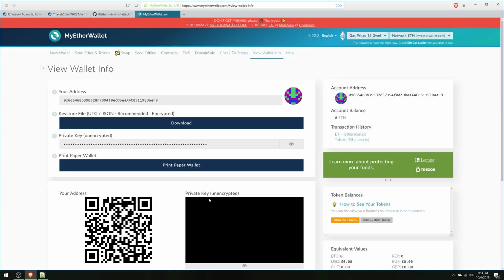Now, for this part of the demo, I can't really help you. If you don't have the ability to send Ethereum already, I encourage you to use a service like Coinbase.com. It makes it very easy to purchase Ethereum with dollars or euros or what have you. They have a great user interface, great customer service. It's just a great place to get started with Ethereum.